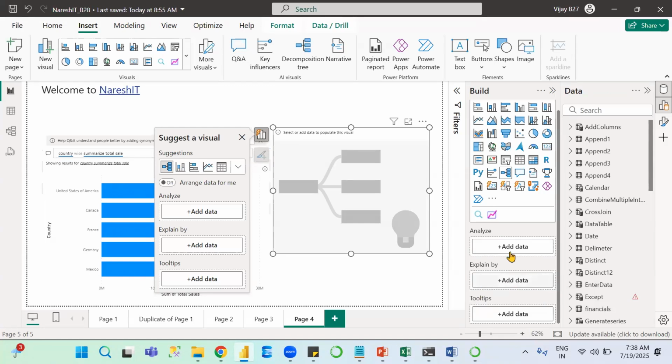Understand clearly? See, first analyze. In analyze, you always have to place only one column, and that too either a numeric or decimal related column. In explained by, you can place n number of columns. Any type of columns you can place, but most of the time character or date related ones you can pass here. Is that clear or not?